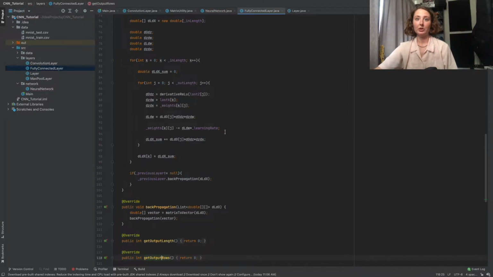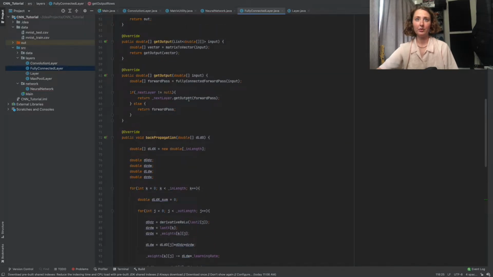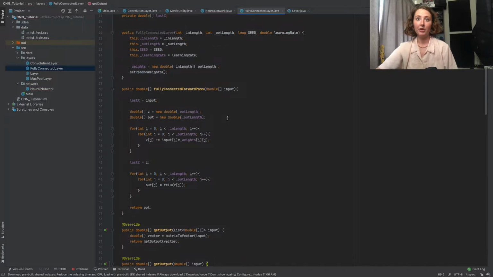So if we have a look in our fully connected layer, this getOutput function returns our double, and remember this propagates all the way down to the next layer, next layer, next layer. Now our final layer will always be a fully connected layer, so our final output would always be the result of this fully connected forward pass. And if you recall, this is that process of multiplying stuff by weights, and we eventually want to return an output whose vector length is equal to the number of classes we're guessing.